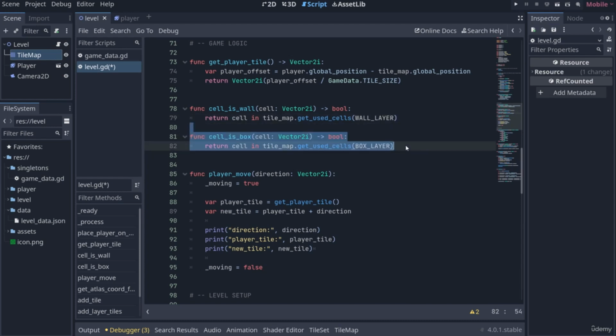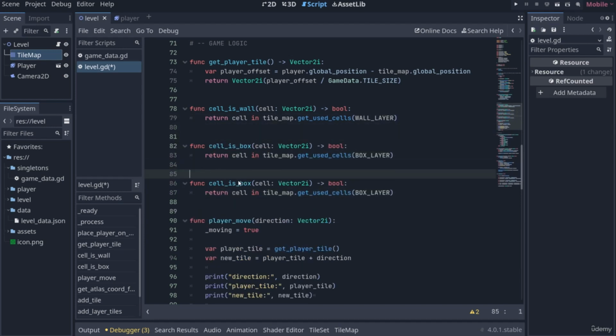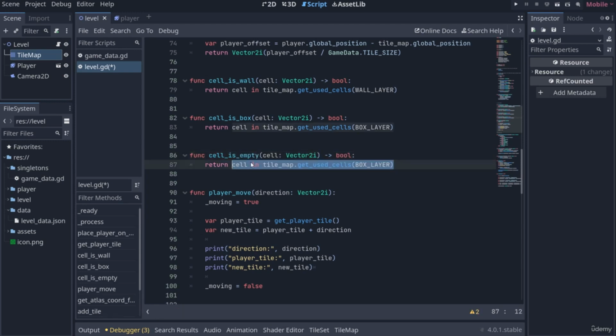And then I'm going to copy and paste that down again and also make 2 spaces of line here. There we go. And this one can be cell_is_empty. Here we're going to return cell_is_wall(cell) is equal to false. And we also want to say that cell_is_box(cell) is equal to false.